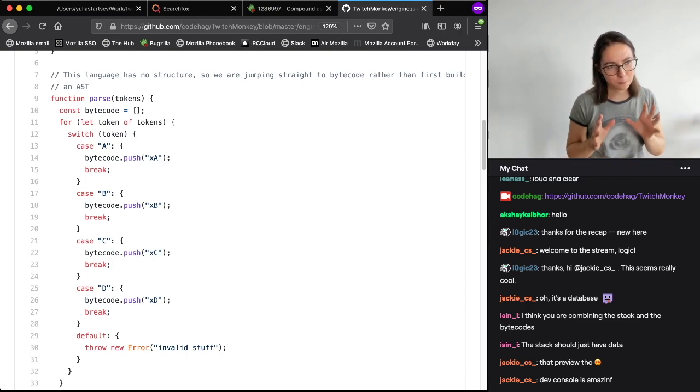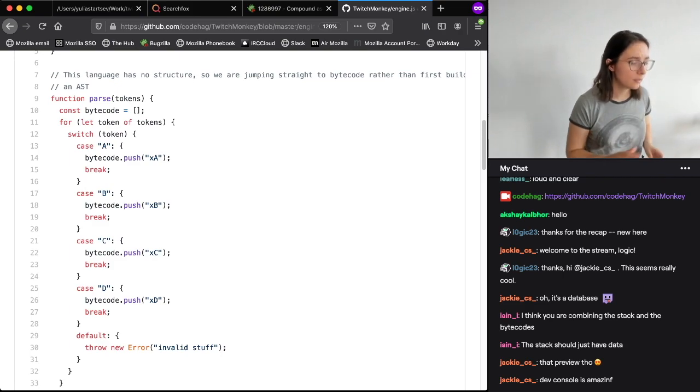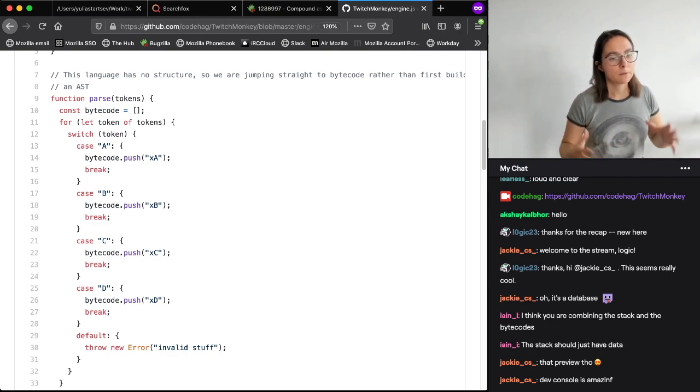Rather than outputting bytecode, it's outputting an AST, and then the bytecode emitter is outputting the bytecode. We've combined those two things into the same step, and once we leave the bytecode emitter, we've exited out of the front end of the engine. And the front end's responsibility is structuring the code in a way that the machine can read it and to throw errors. So for example, we can throw invalid stuff.